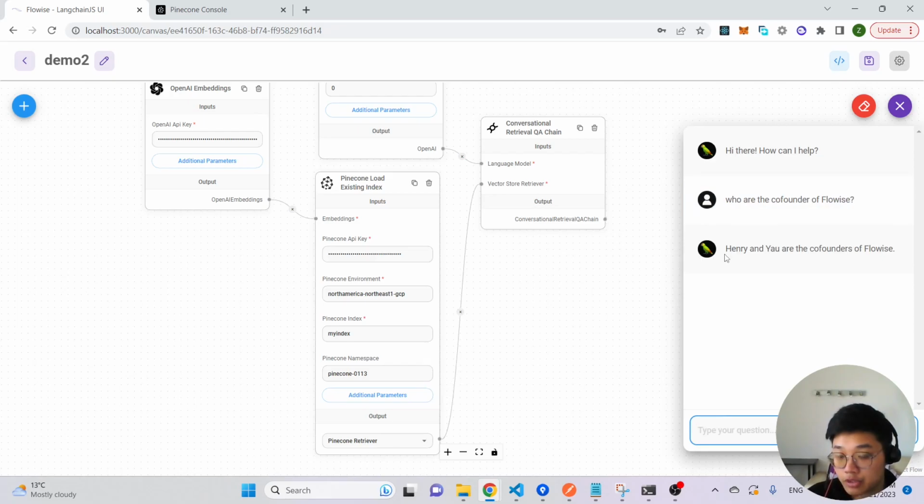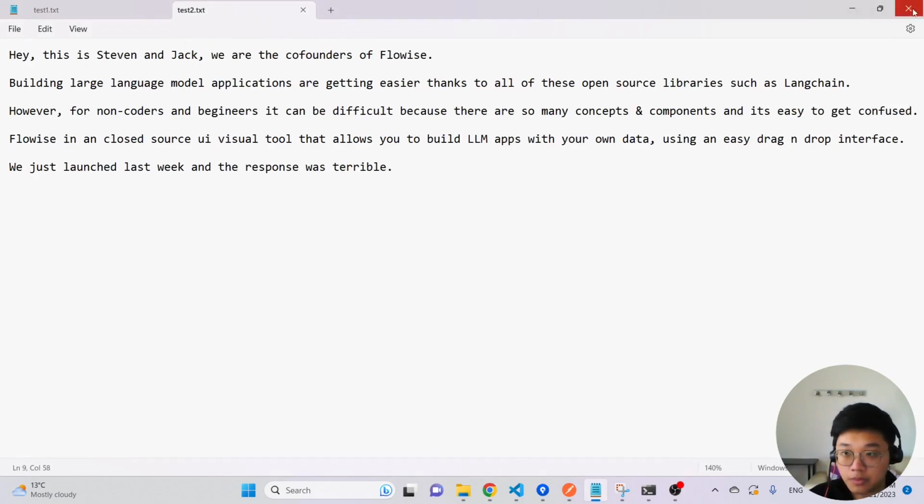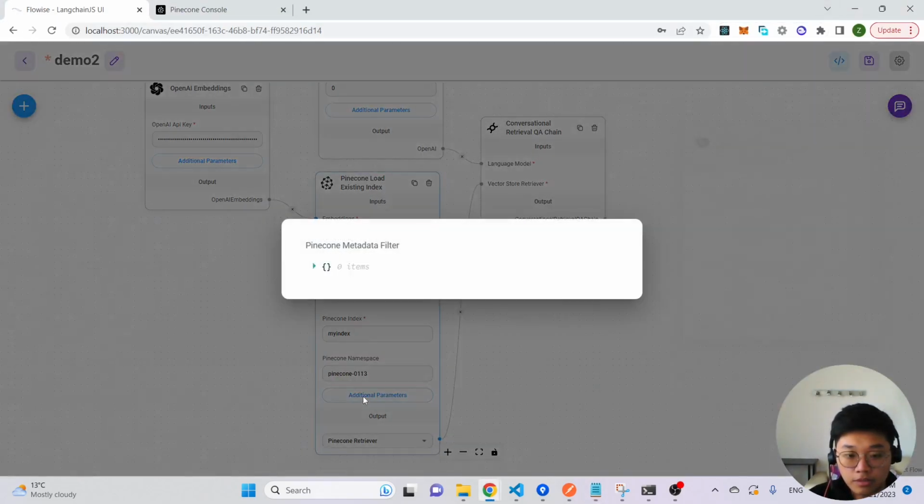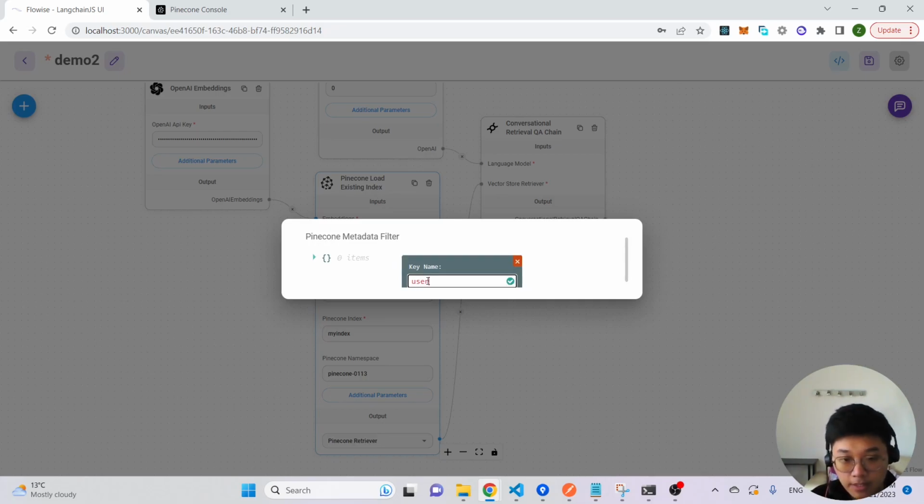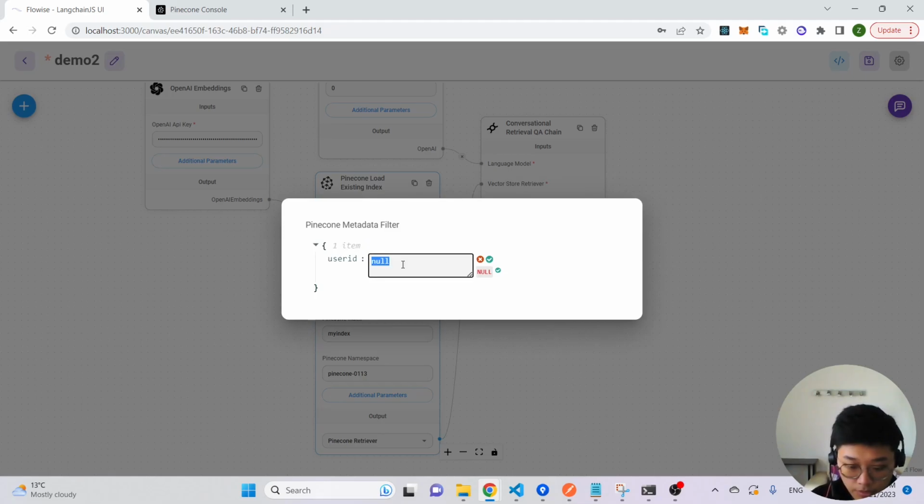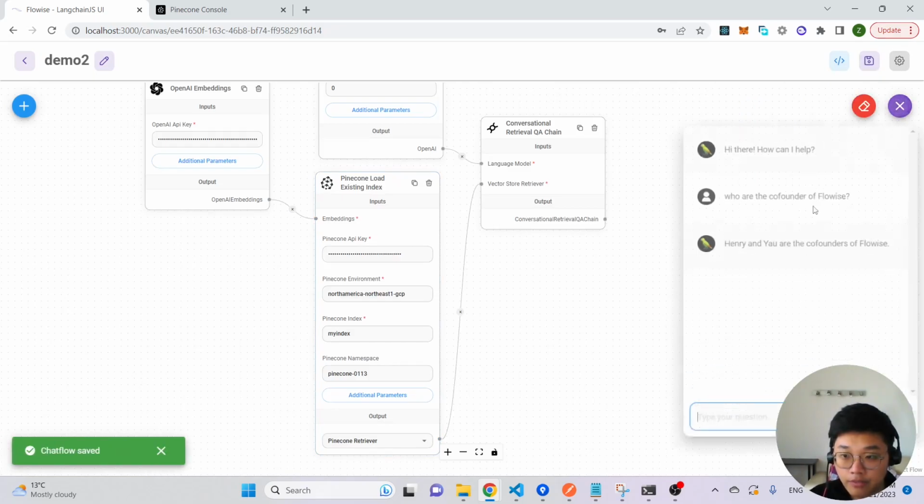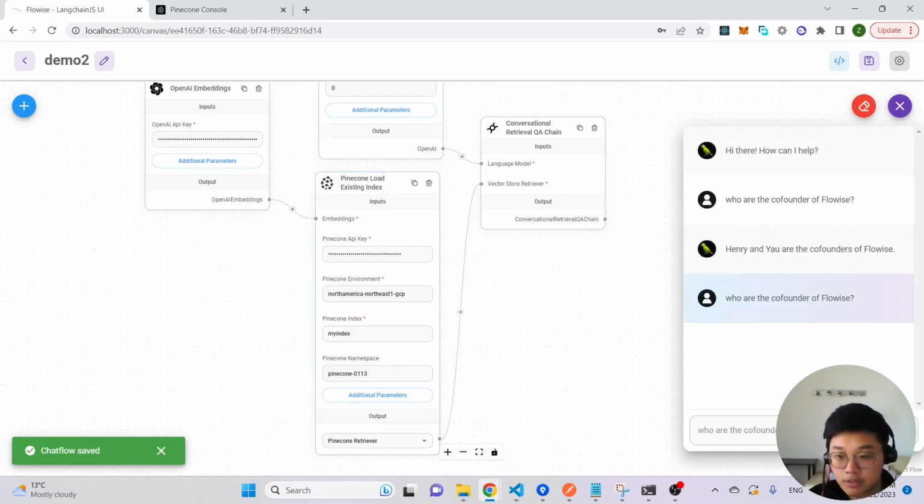You can see it retrieved randomly, right? This time it is saying Henry and Yao. So what if you want the answer to be Steven and Jack, which is from text 2? There's an additional parameter in the existing load index Pinecone node, and here we can specify the key value pair that we entered in the previous chat flow. This time I want to say user B. I hope that's right.